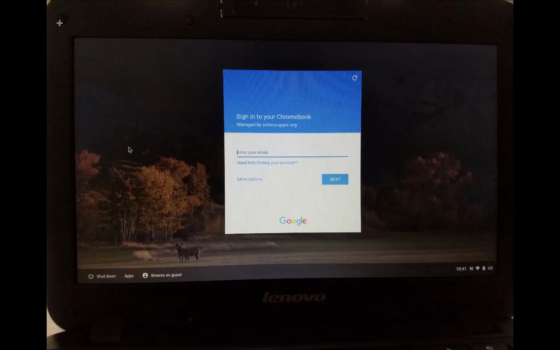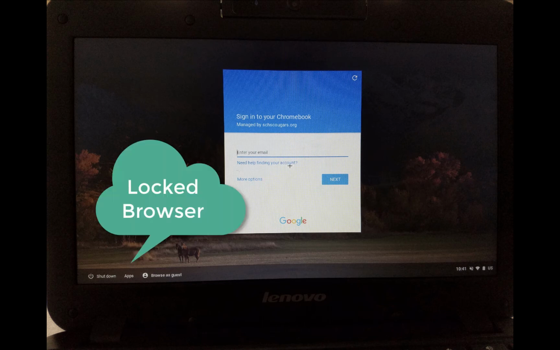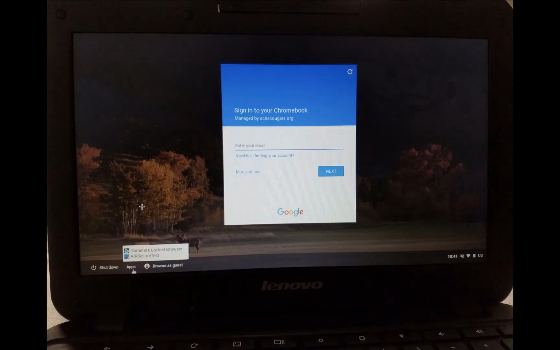Okay, this is a screenshot of a student's Chromebook. Before the students even bother to log in, you're going to instead instruct them to click on this apps button, which is down here. So they're not going to log in, they're just going to go to the apps button. When they click on the apps button, it creates a pop-up that says Elluminate Locked Browser. That is what they want to pick. This will ensure that they can't browse the internet and look up answers to the test.